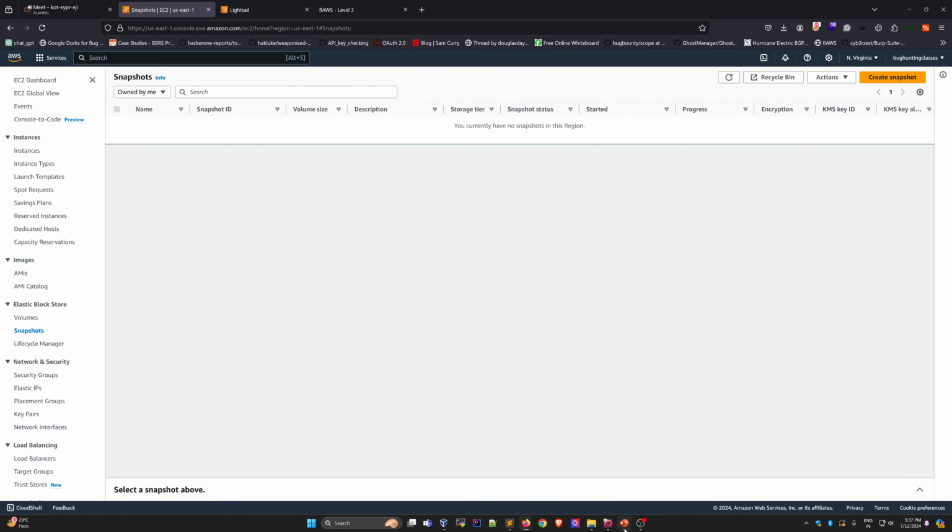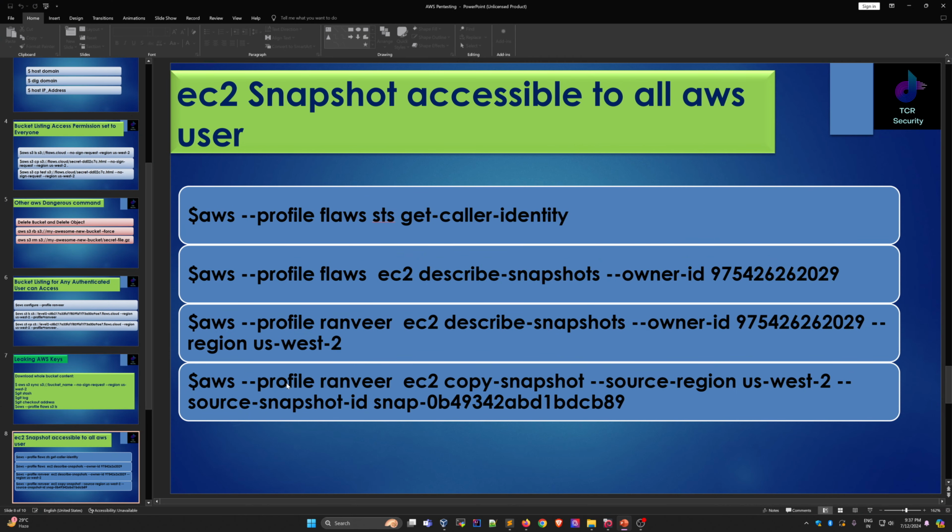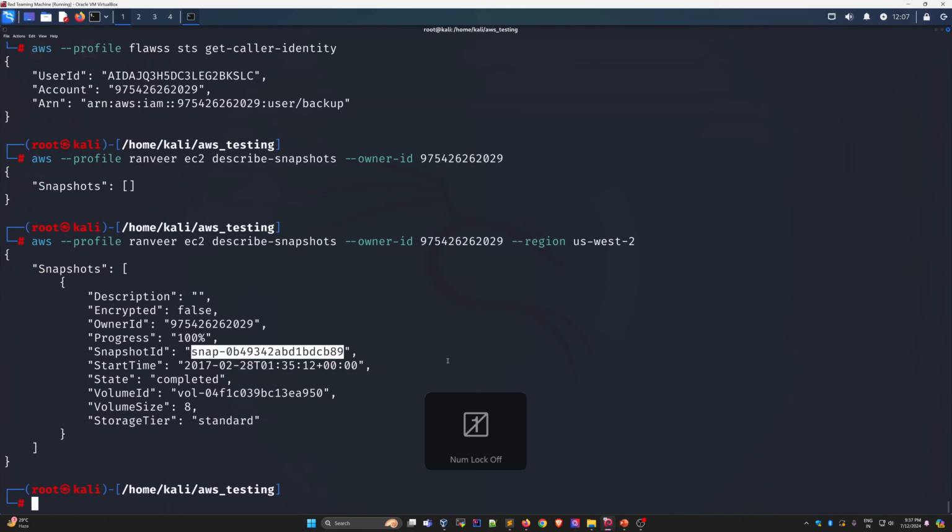So how can we copy that? You can use this command: aws --profile, your profile, then ec2 copy-snapshot, then source region, and after that the source snapshot ID. Okay, so let's try this. aws --profile.